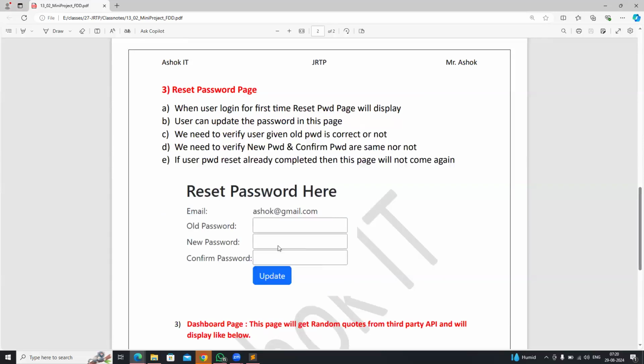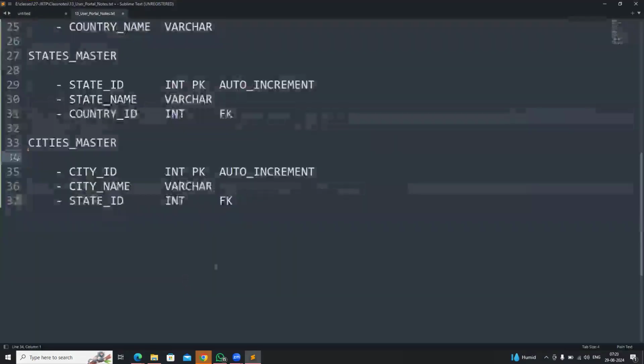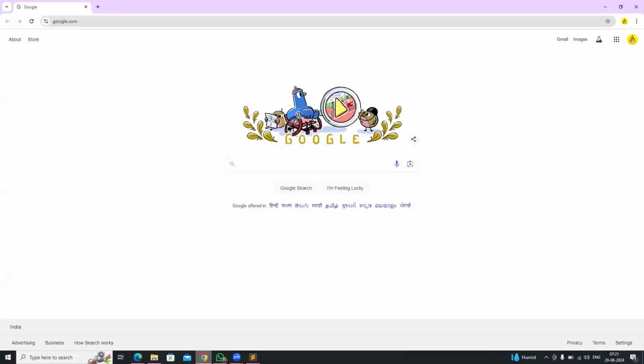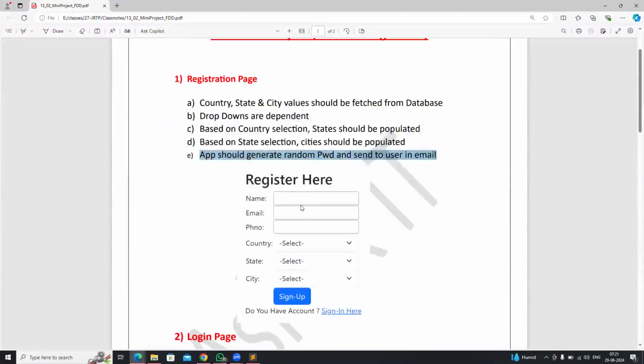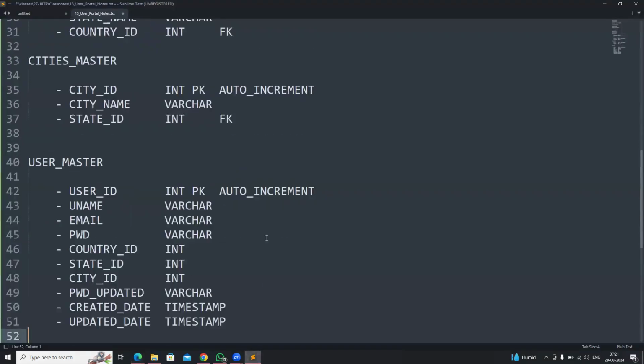They can access the application. So for user data, I'm going to take one table called user master table. In the user master table, user ID will be available, user name, email, password, phone number, and country ID, state ID, city ID will be available. Like this we are going to take multiple columns.